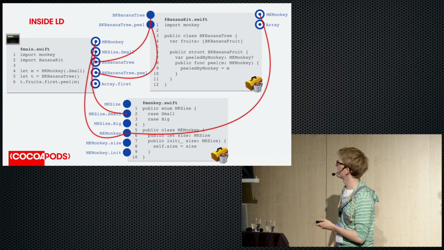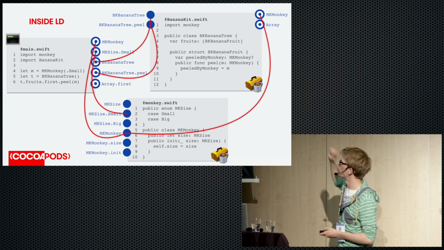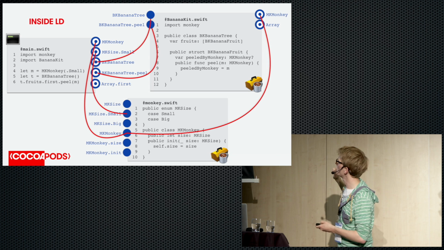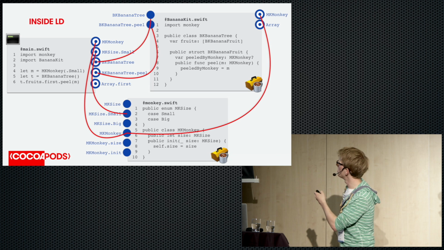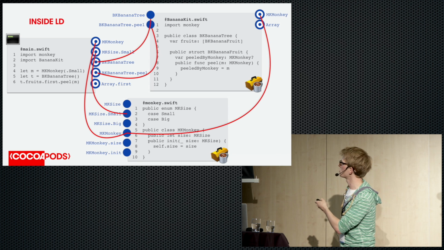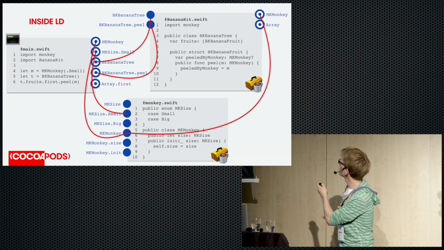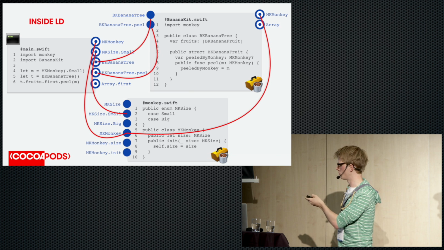And then as next step, we compile BananaKit. And when we compile BananaKit, we make use of some foreign symbols. And one of these is mkMonkey. And we have to link that to our Monkey.swift, the library, and have to annotate where it comes from. And then we have this other symbol here, which is Array, and that comes from the Swift standard library, but I leave that out of scope here for the sake of simplicity again.